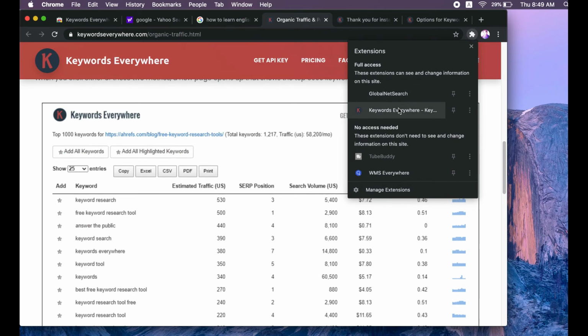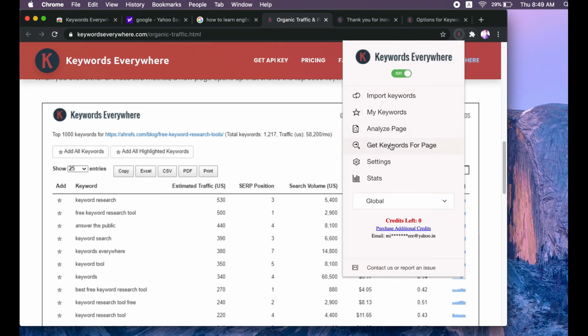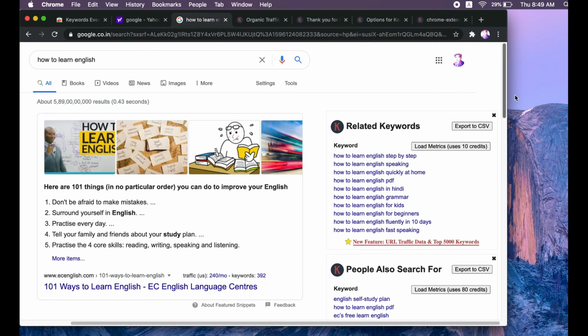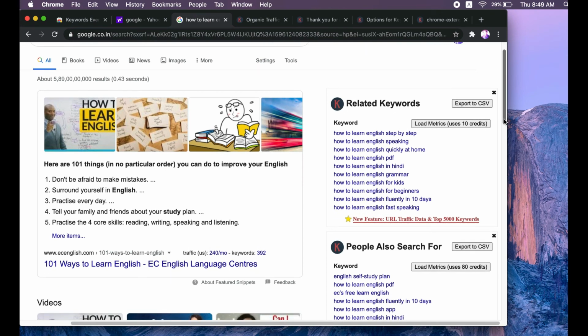But here, if you want to go for the analytics, you have to go to the settings, and after that Page Analytics, and here you can see that it is asking for payment. So it is not free like the alternative to it, so keep that in mind.